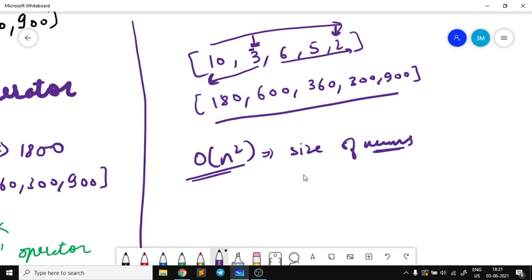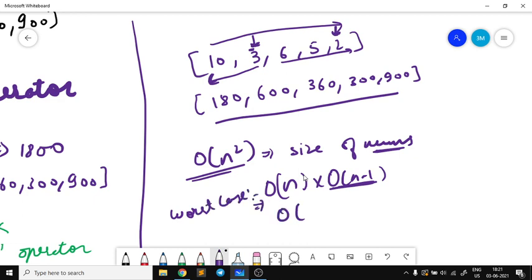So the time complexity will become big O of n for the first loop, that is for traversing all the elements for finding the answer, and big O of n minus 1 for finding the product excluding that element, in the worst case. I'm talking about this as the worst case. So the time complexity overall becomes big O of n square, right? But we can do something better. We can still do something better.